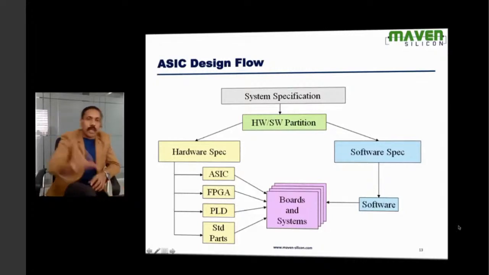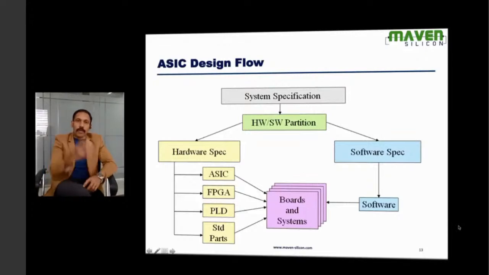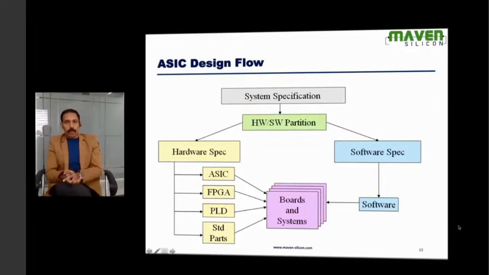So these architects take the system specification and partition it into hardware and software, and they define the hardware specification and the software specification. We chip designers take the hardware specification and design the chip. In the case of the iPhone, it's going to be A11, and whatever chip we design finally goes on the board. In parallel, the software programmers create the software, and finally they run the software on the hardware and verify the entire system. It's called hardware software co-verification.